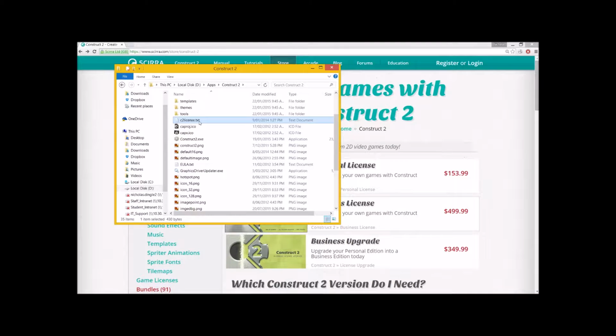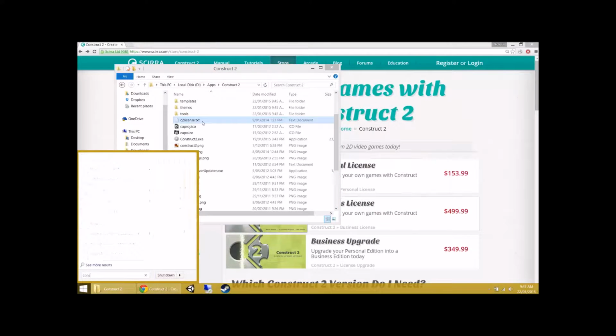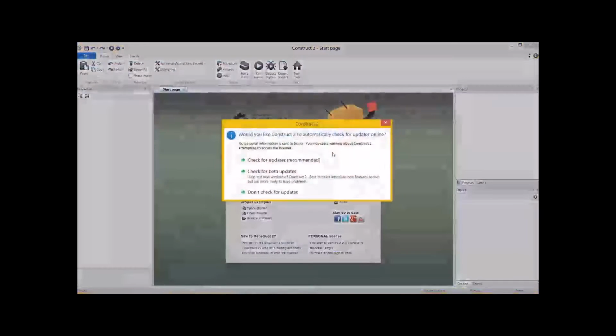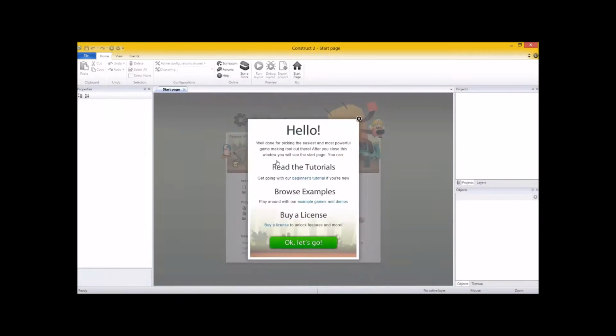Now when I run Construct 2, it's going to easily show that. Now I can run Construct 2 a number of ways. The easiest way is going to be just through the start menu, typing in Construct, and open she pops. Okay, do you want to automatically check for updates? It's entirely up to you. I generally do. Okay, and this is the first thing you should see ever.